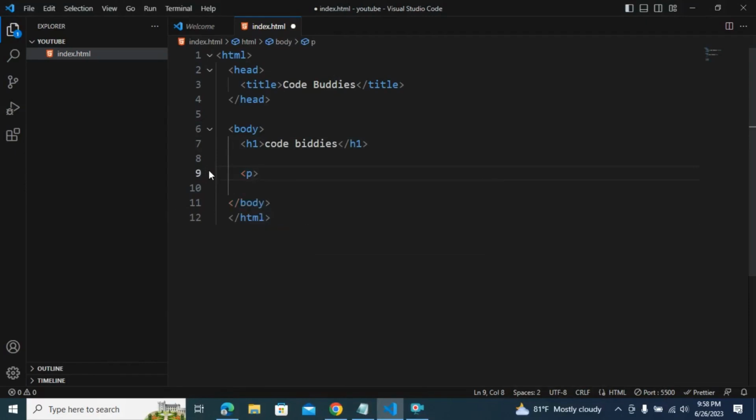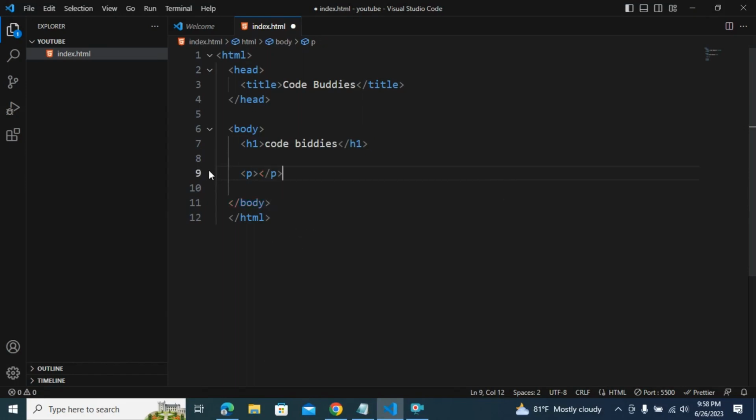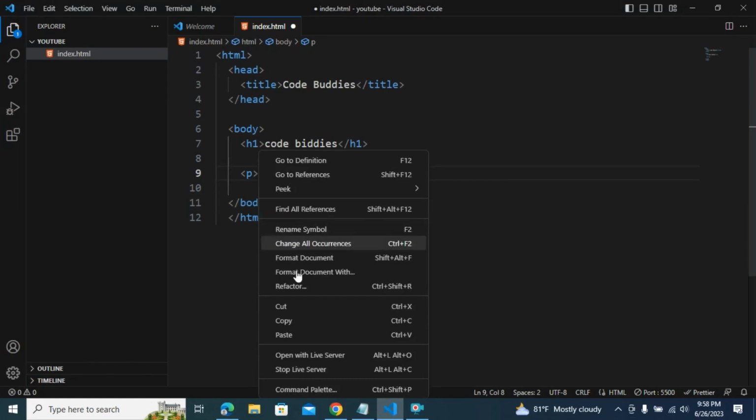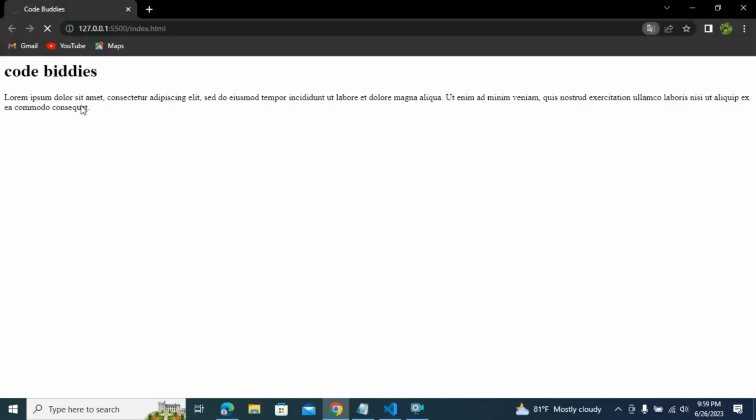We use the P tag in a paragraph. This also has a closing tag just like the H tag. Look at this now, when I type here, everything is put in one line.